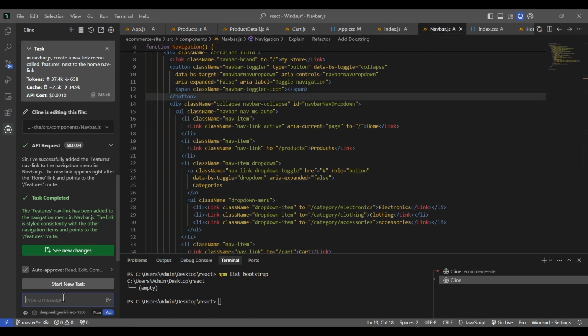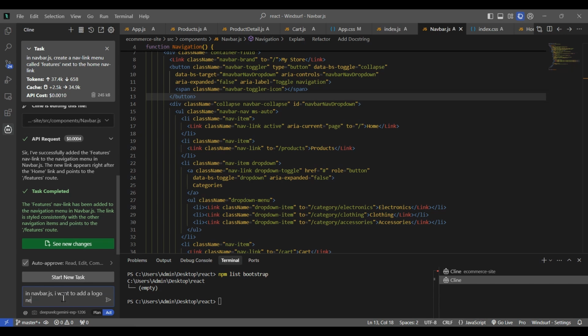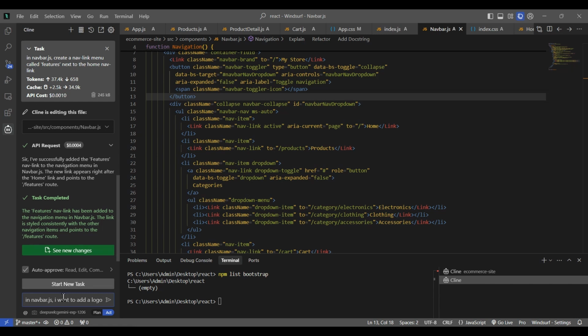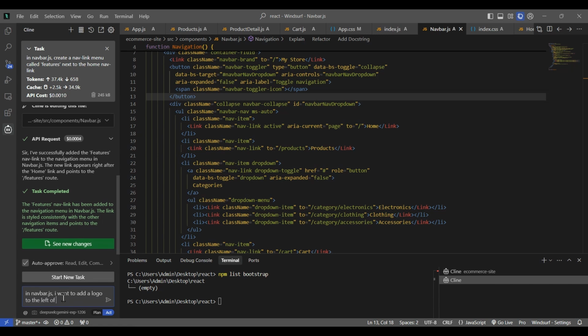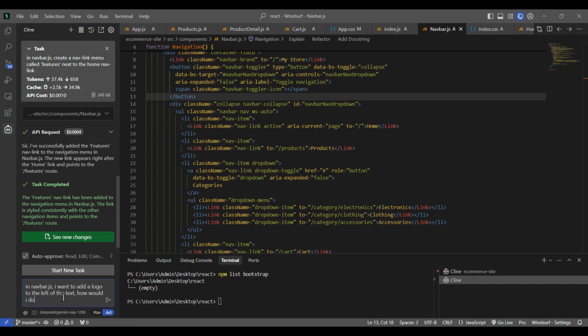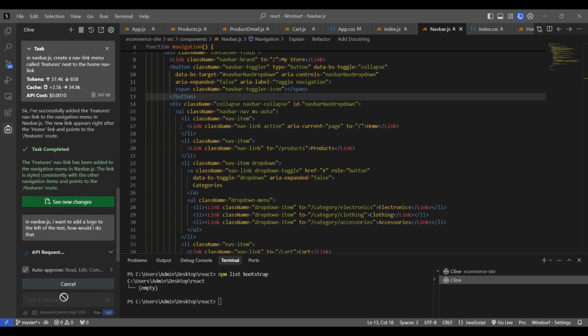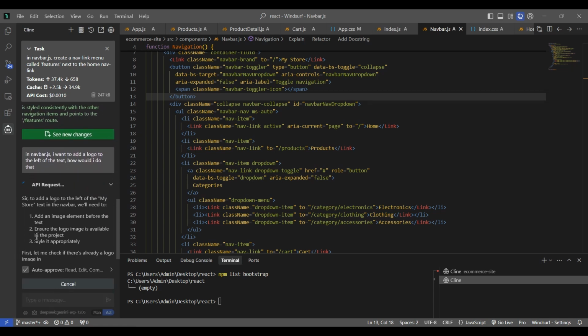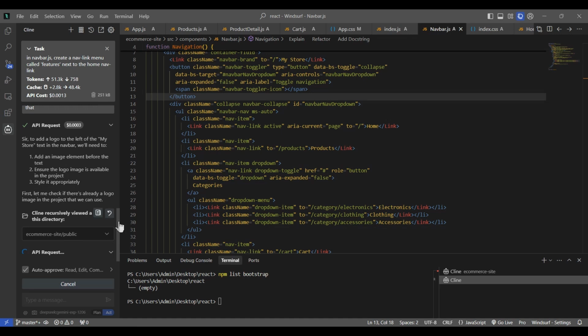Again, select that. In navbar.js, I want to add a logo to the left of the text. How would I do that? Let's just start simply like that by asking it. Let's see what it says.